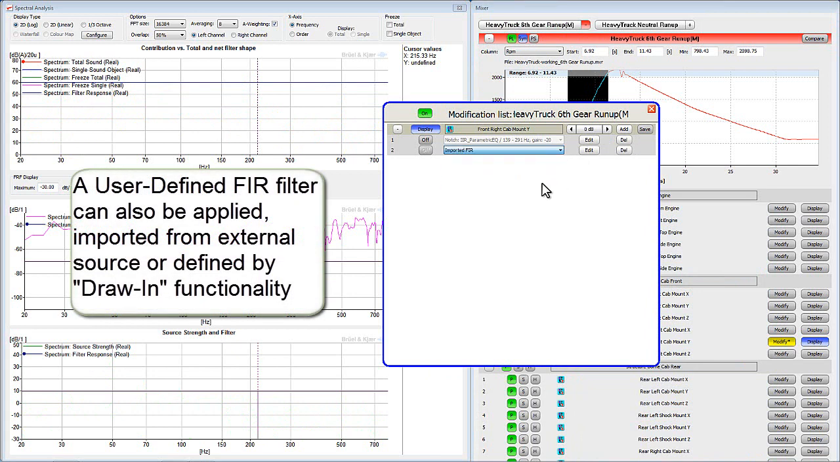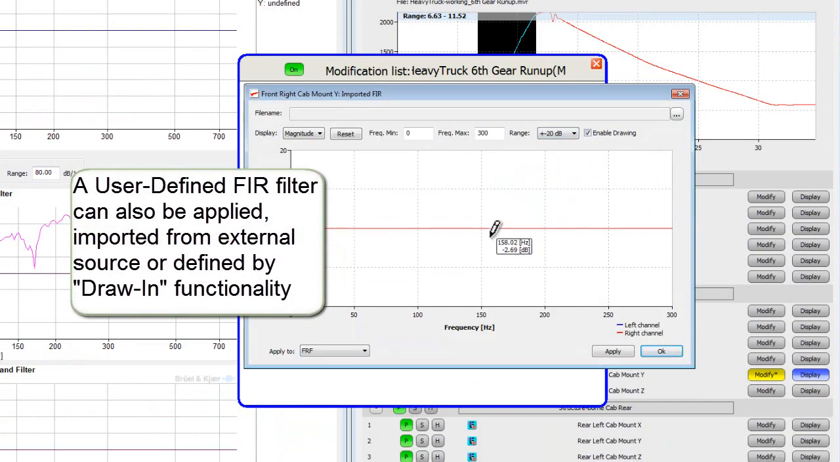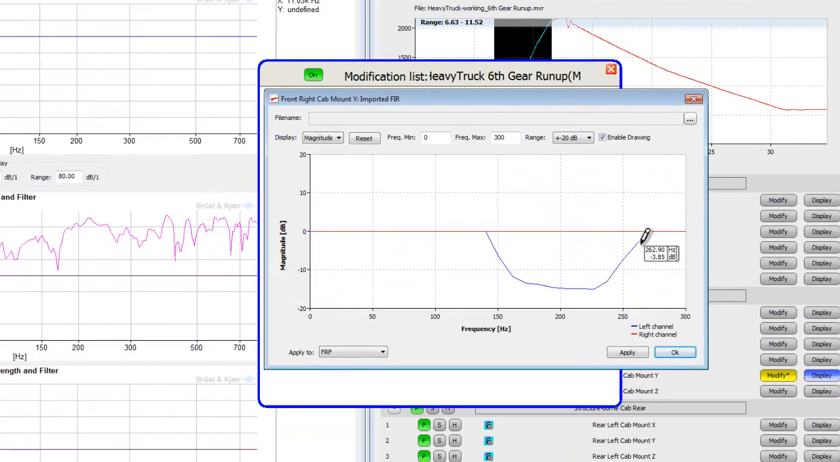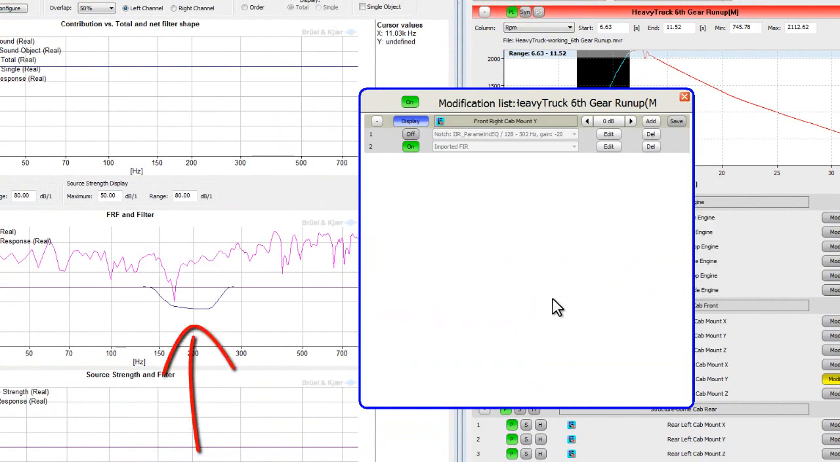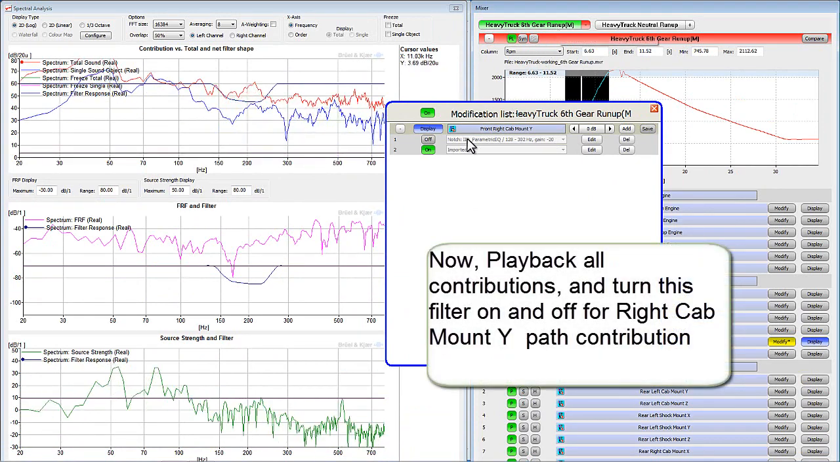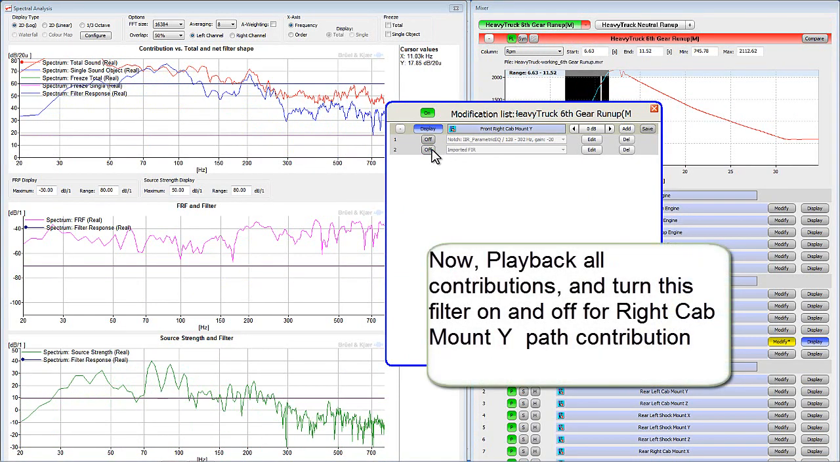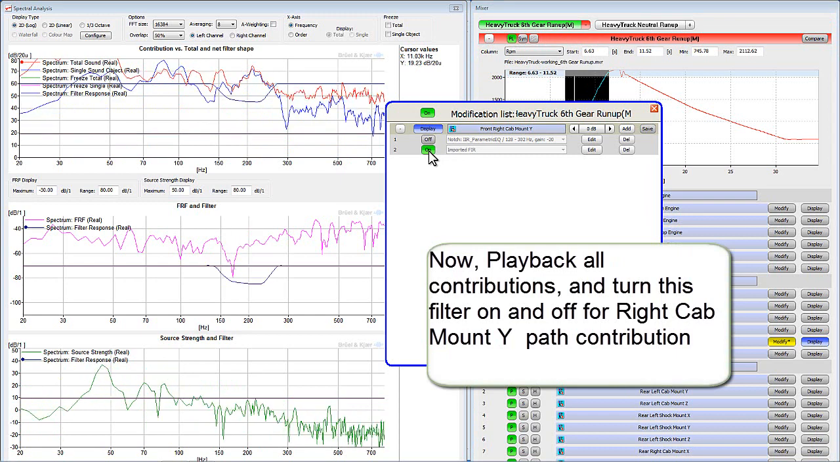Another type of filter that you can apply is a user-defined FIR filter. Here you can literally draw in whatever filter shape that you want. Again, I'm going to play this back and turn it on and off. Here you can again see the big difference that it makes at 200 Hertz when you turn that filter on and off.